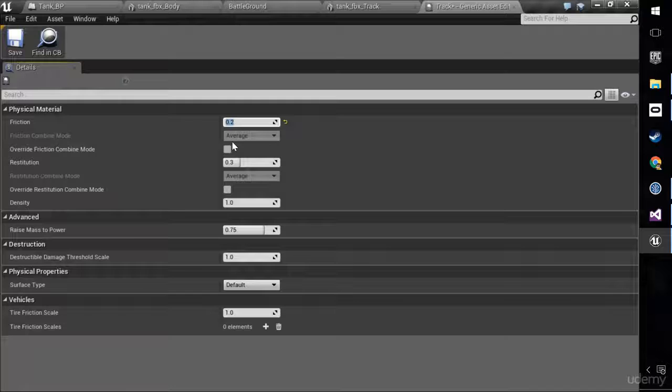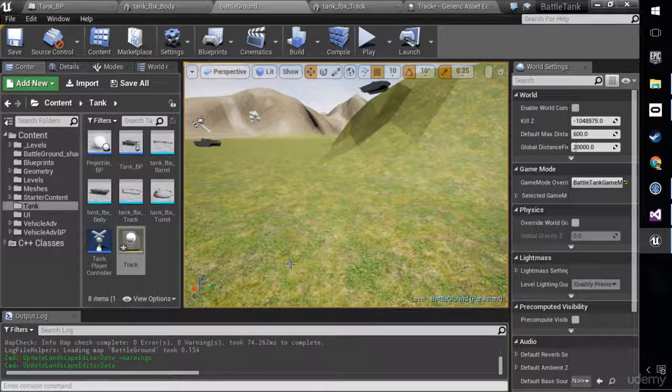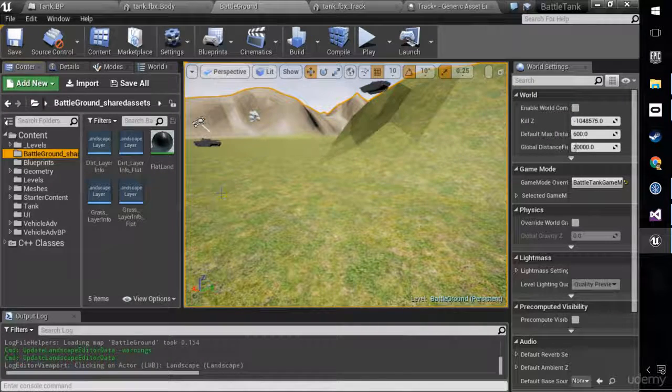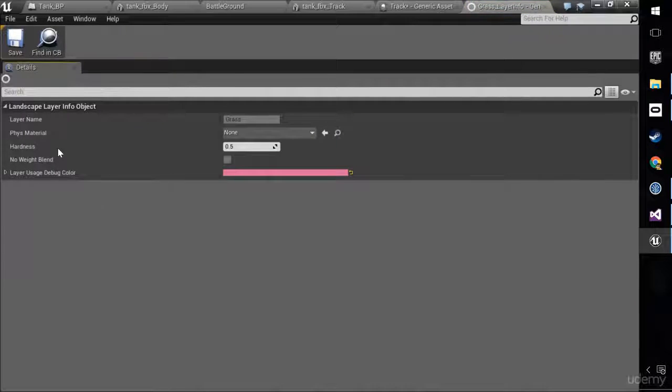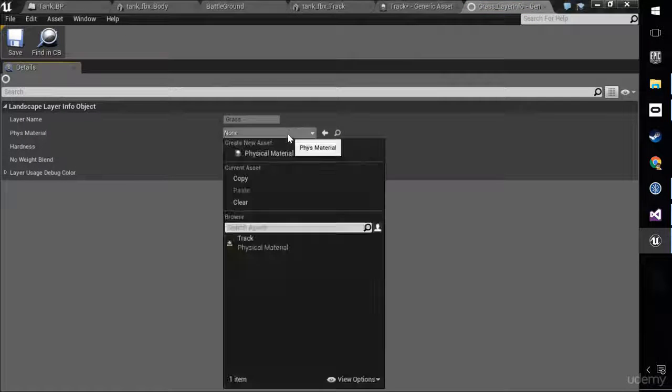Now, there is an issue of friction combine mode, and this is set in two places. This is answering the question, how do I combine the friction setting on the track with the friction setting on the ground? Now, where is that friction setting on the ground? Well, it's in the actual grass layer info here. Whatever you've painted the ground with at that point, whether it's grass, mud, ice, whatever, in that layer info, you can see that there is a physics material option.